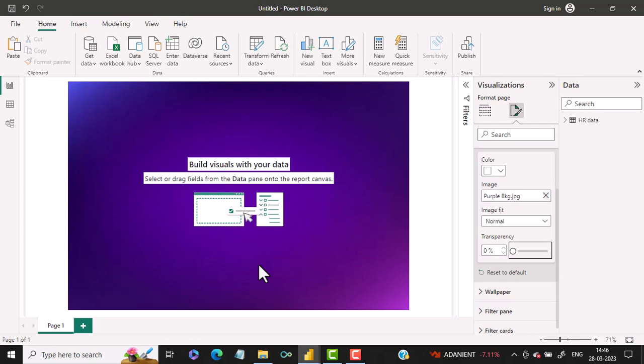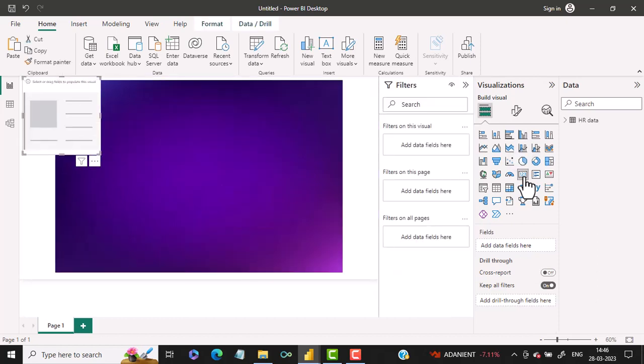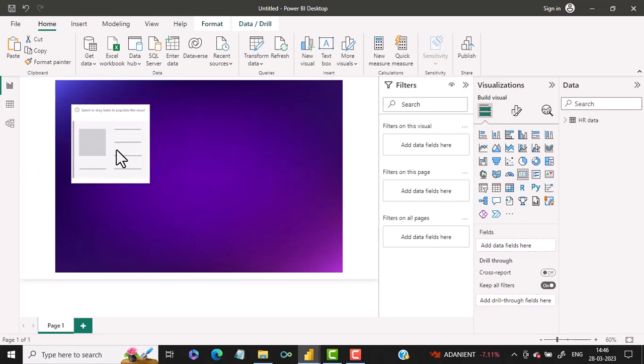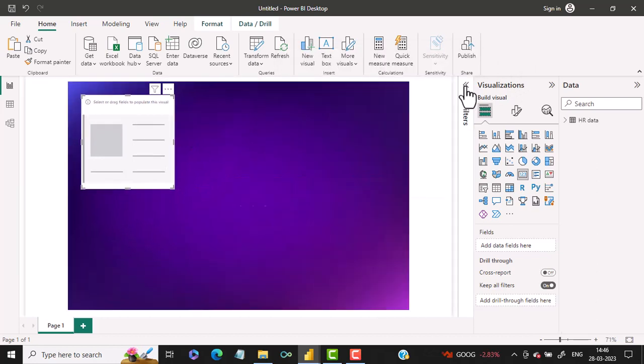Now the first measure which I want to create over here is the overall employees. So for that, we'll click on this option, add data to your visuals. And over here, you will see that there is one visual available called card. So I click on this card visual, and one card comes over here. I'll bring this within my dashboard. For the moment, I'll collapse the filter as I do not need it at the moment.